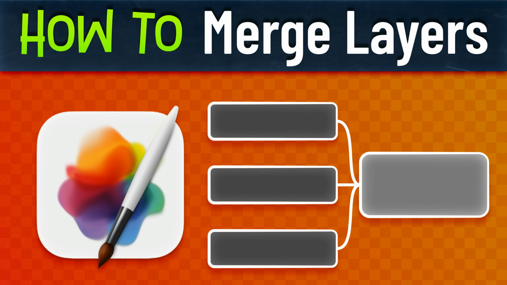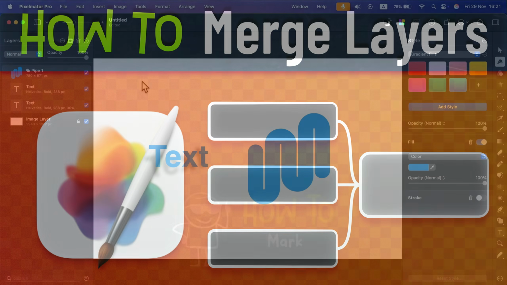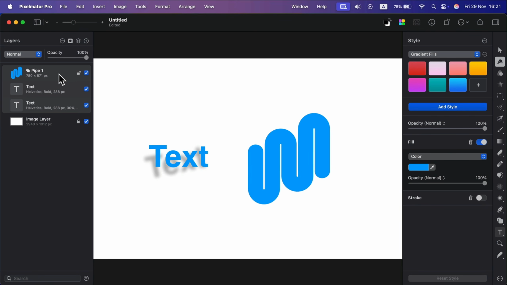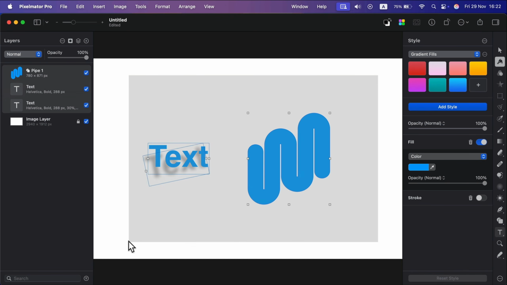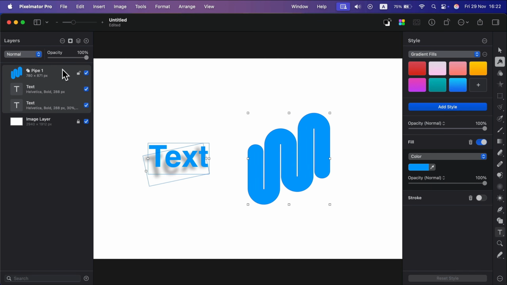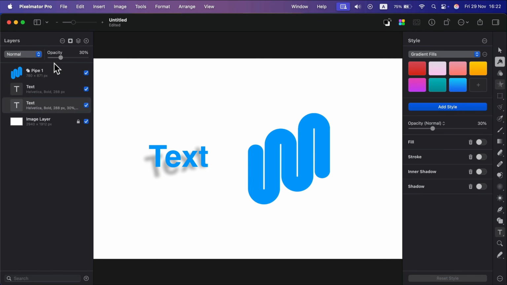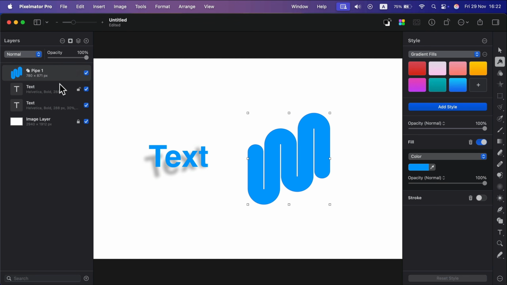Let me show you how to merge layers to flatten your image. You will have to select more than one layer. You can do it here in your artboard just by using mouse and selecting objects just like that. Or if you prefer to select from the layer panel directly, just hold Shift and then you can select them one by one. Alright, I got 3 layers selected.